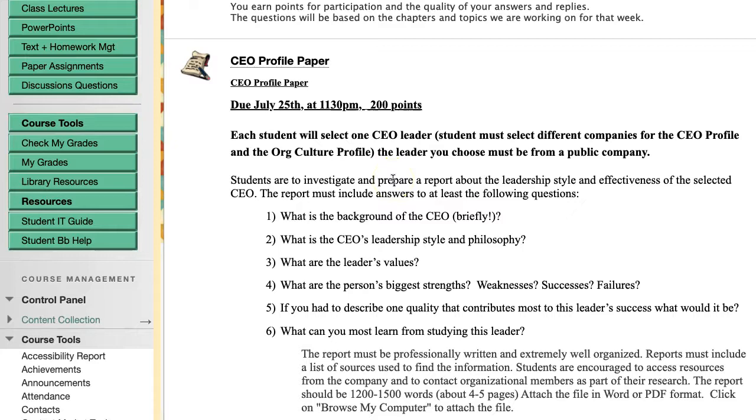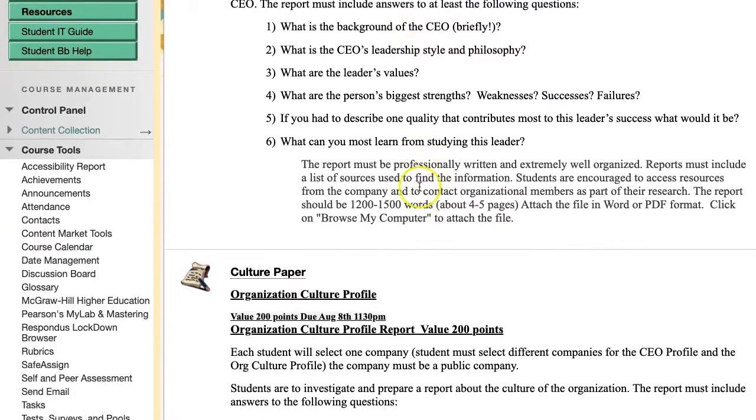So if you're working for a private company and you want to do your paper on the CEO of your company or the culture of your company, I don't want you to do that because I have no way of verifying the information. Public companies are a lot easier for me to identify and follow up with. So you have to pick public companies.